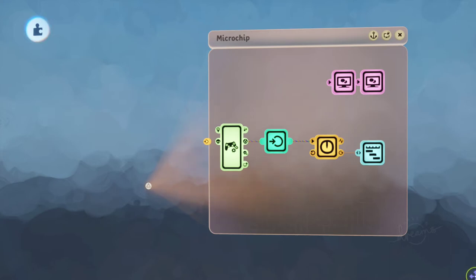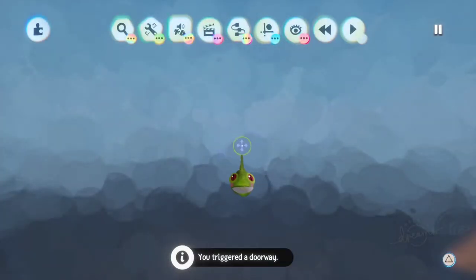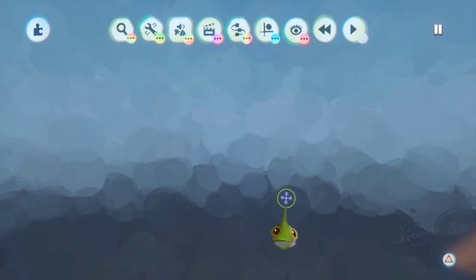I'm going to talk about this. So if I go to play mode, and you see in the right corner, you see the triangle button, and if I press and hold triangle, you will see a circle filling up, and then eventually once it's complete, it will trigger an exit point.